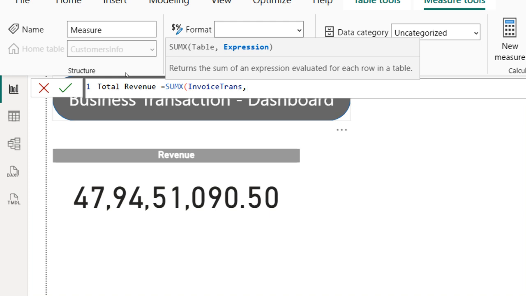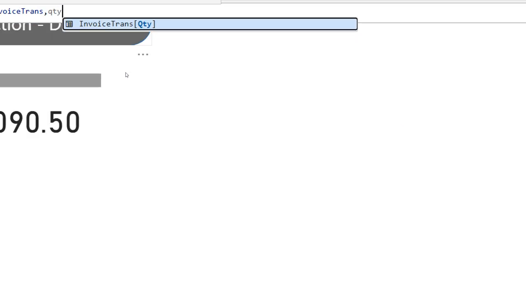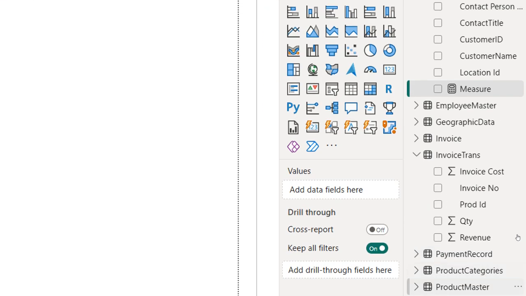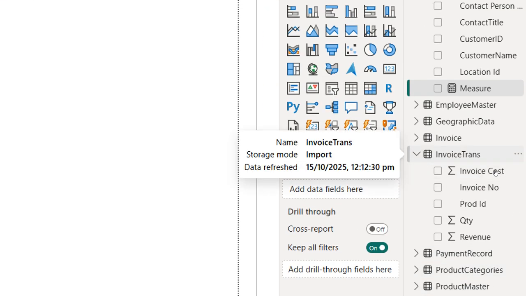It is always prefixed with the table name. Yes, it should be prefixed with the table name because quantity may be in the invoice table, quantity may be in the purchase table, quantity may be in the sales table also. So better it should be prefixed with the table name. So let me select it, quantity into, multiply it with invoice cost. First time we are writing a DAX. SUMX, open bracket, quantity into invoice cost, close bracket.